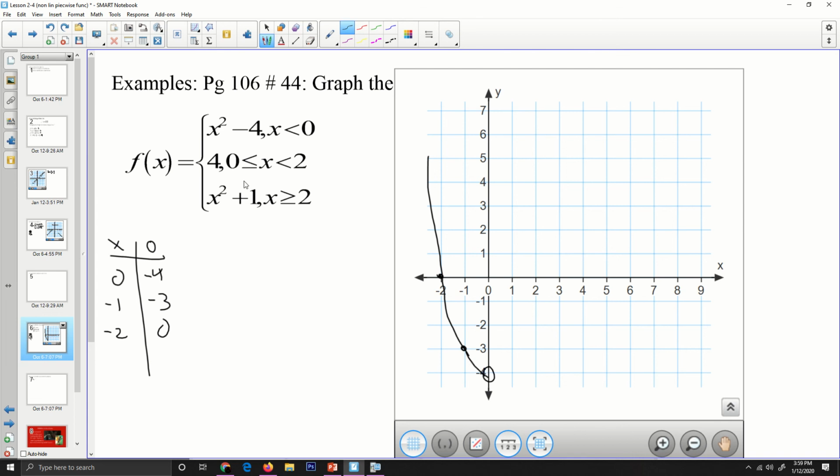Alrighty. Now, because I have the less than or equal to symbol, I'm going to have at 0 a closed dot at 4. So I have a closed dot right there. And then this f of x equal to 4 is going to be a horizontal line from 0 to 2. And because of this less than symbol, I'll have an open circle at 2. And then we just need a line from there to there.